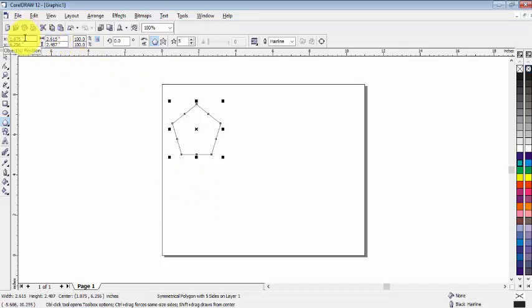From here we can change the object position to where you want. Then we can change the object size from here. We can change the scale factor from here. We can change the angle of rotation from here. Then we have mirror buttons.